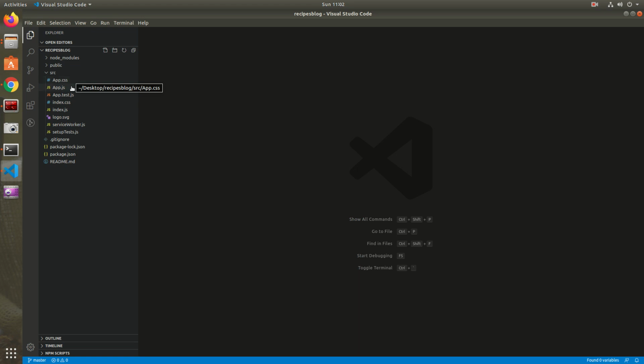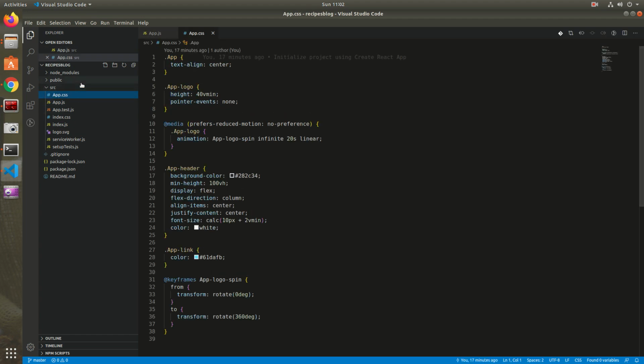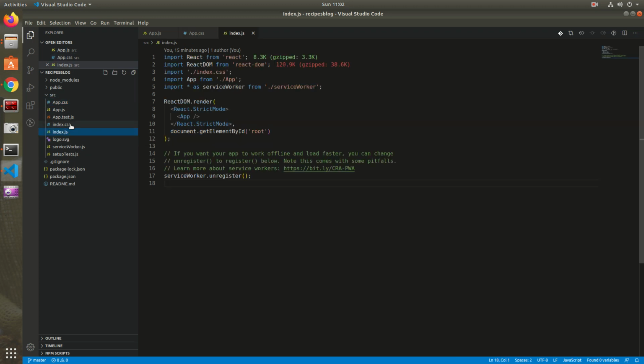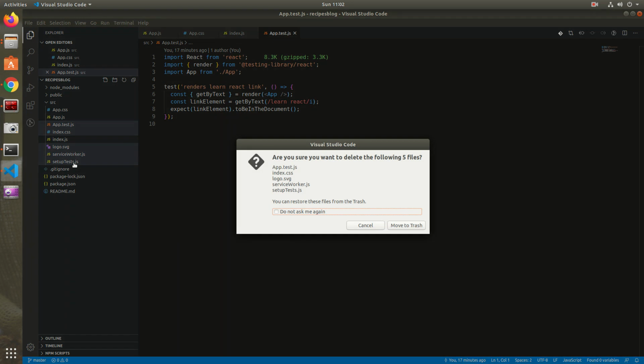So I am going to get rid of some of the files that I don't need for this project. The only files that I need are going to be app.js, app.css, and index.js. All the other files inside the src directory, I am going to get rid of. So let me get rid of app test, index.css, the logo svg, service worker setups, and setup tests. So I am going to just delete these files.